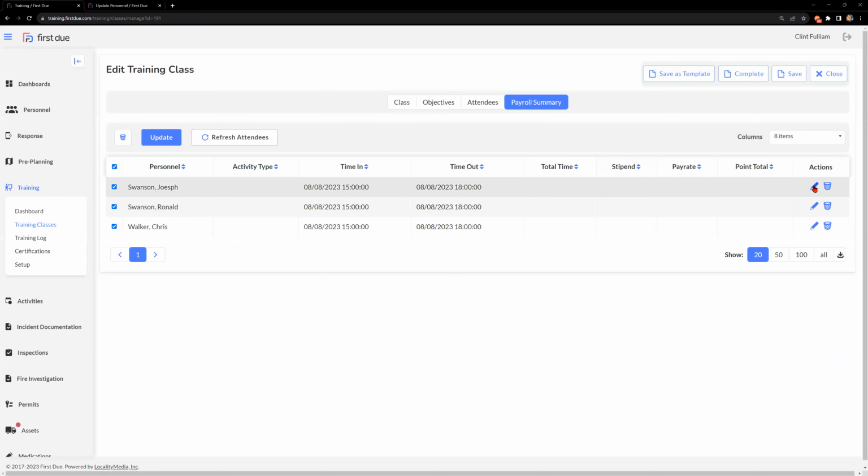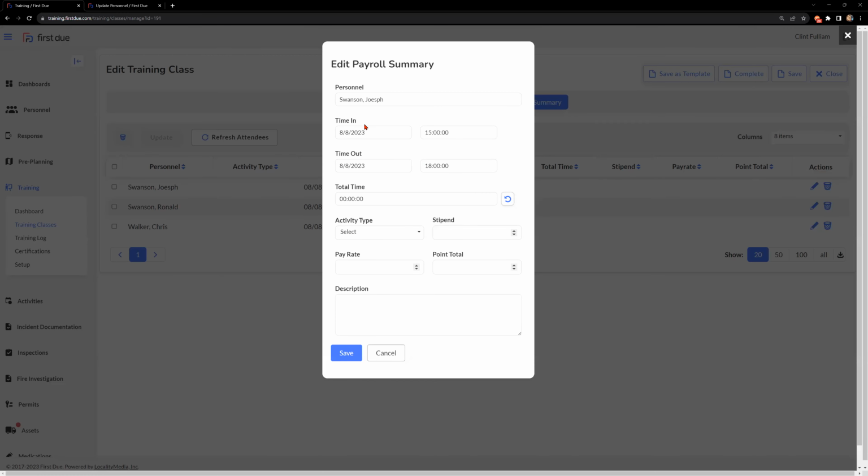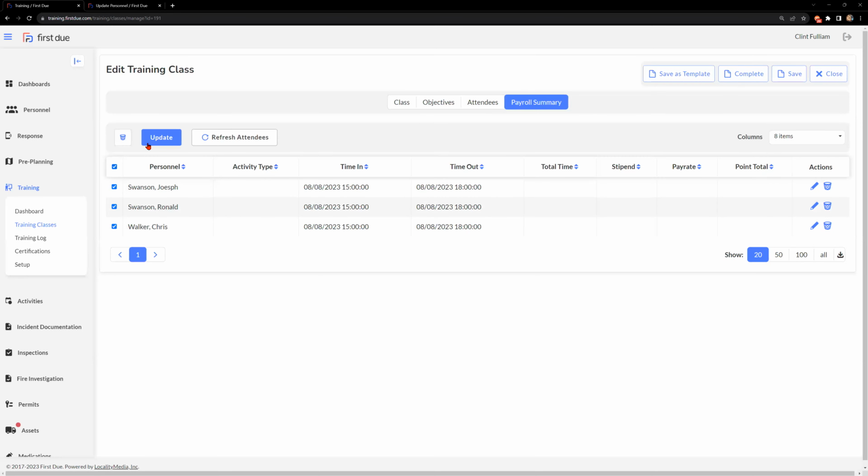You can do one at a time by selecting on the pencil icon, or you can do it in bulk by using the checkboxes. So if I wanted to do one at a time, I could select on the pencil icon. I can select the activity type, the stipend, pay rate, point total, and then a description about that and hit save. Or I can do it in bulk by selecting the checkboxes, hit update.